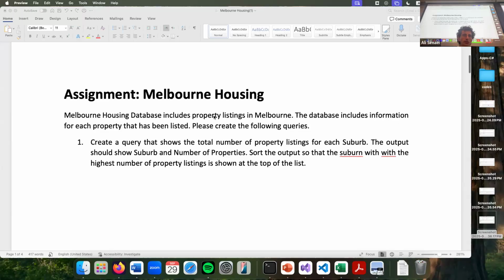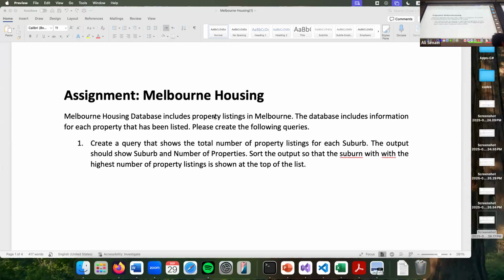Okay, this is the first query. You have about 5 minutes to work on it, create the query, then we can move on and talk about it. The first query is this: create a query that shows the total number of property listings for each suburb. The output table should show the suburb and the number of properties.